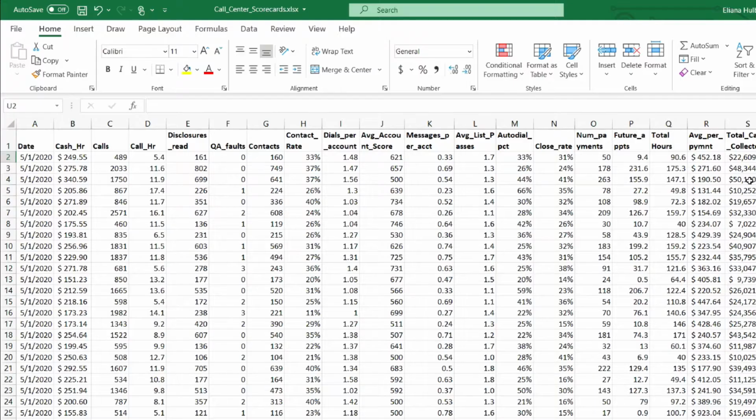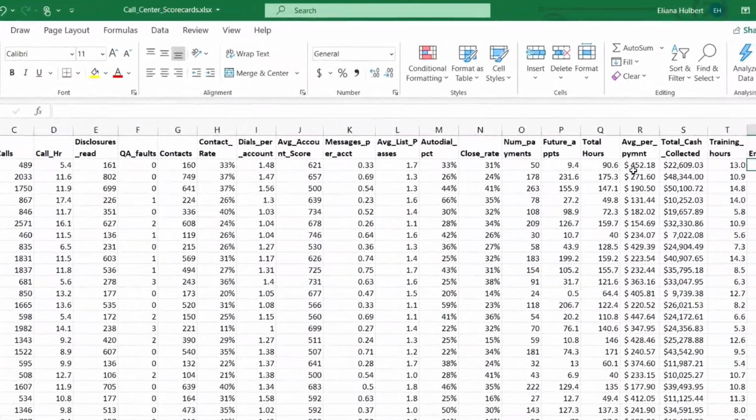Okay, our first very simple use of an if statement with only two conditions. What we're going to look at is cash per hour. We're going to say above $250 an hour is a good collector, below $250 an hour is a bad collector. So how do we do this?